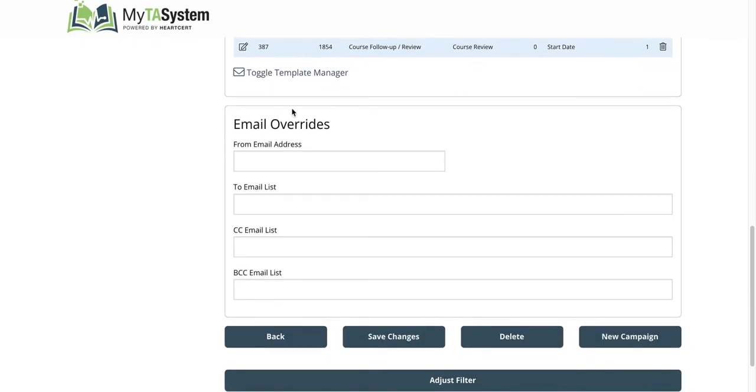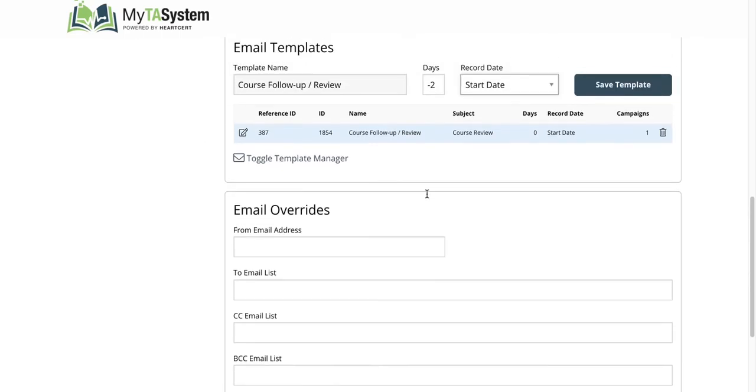You can have a different from address go out to whoever the mailing list is for. You can specify additional emails and also copy and blind copies. If you want to include your administrators yourself when it's first getting going just to double check things, you can do that here and then click save.